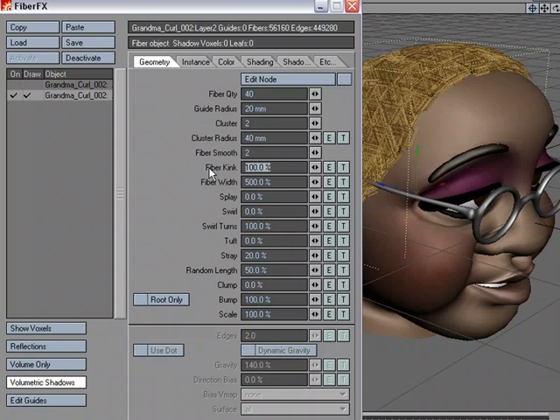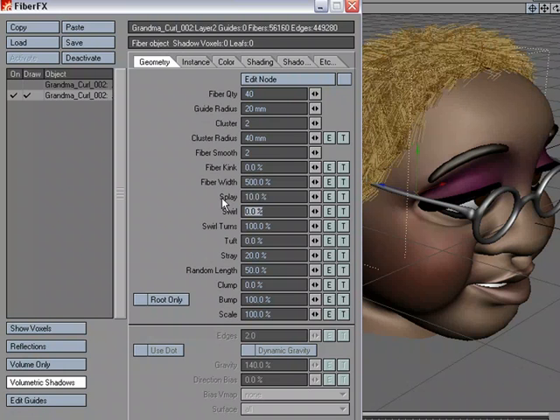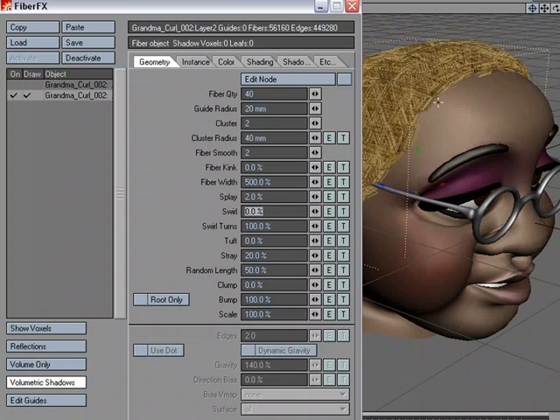Okay. For kink, I'm going to set that to 0. And for splay, now I'm going to use splay, but I need to use this carefully. Even if I go 10, it's too much. Now it gives a neat look, but I'm actually going to bring splay down to 2. Just so I get a little bit, it's going to randomize a little bit, it's going to puff it up a little bit, which is good.